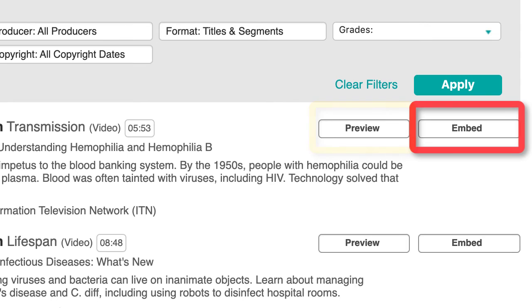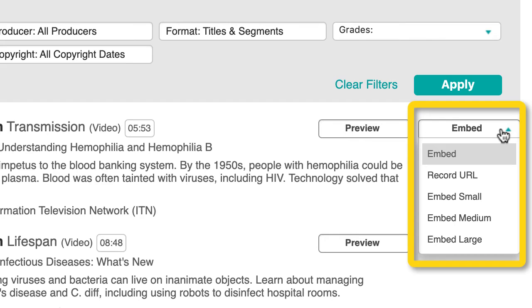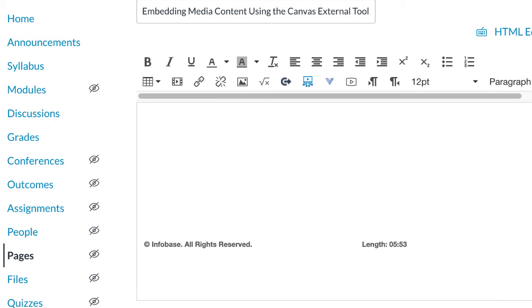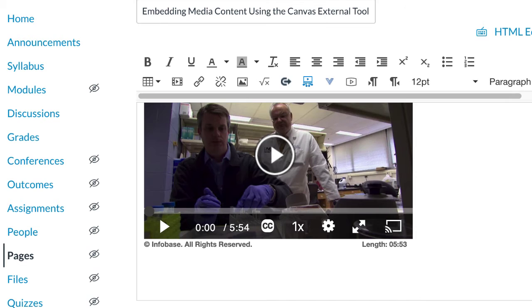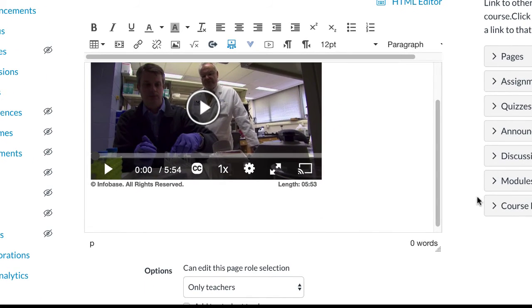Click the Embed button to place it in your Canvas page. A drop-down menu provides options for the viewing size of the video. Once a selection is made, the video will appear in Canvas. Remember to scroll down to the bottom of the page to save your work.